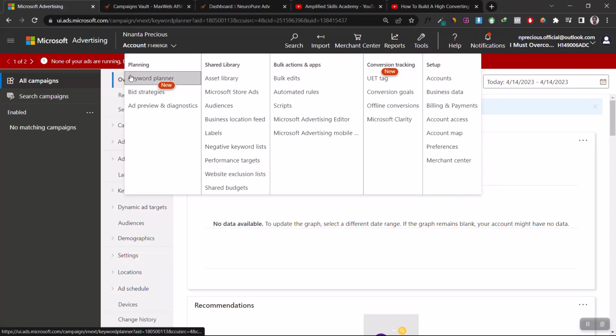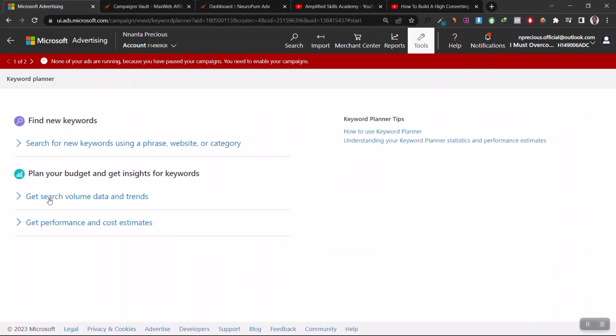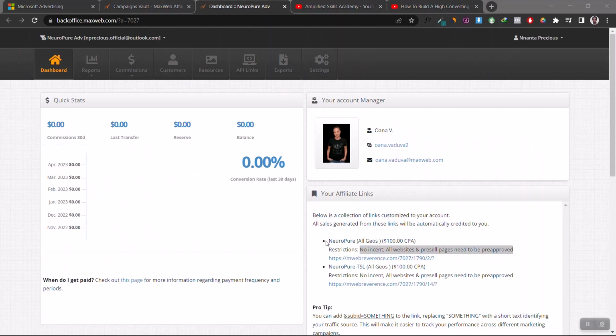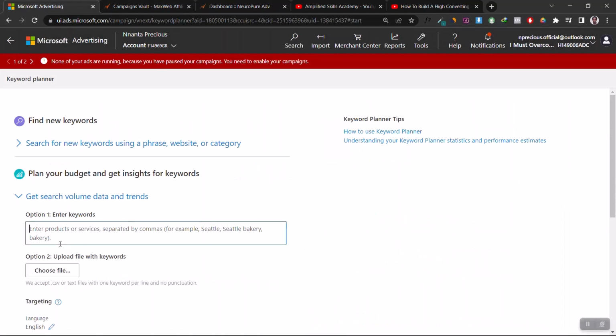Now you click on keyword planner. Once the page loads, you want to click on this one which says get search volume data and trends. So just click on this one here. Now we'll go back to this page here. On this page, I'm going to copy the name of the product. Then you come back here and just paste it here.